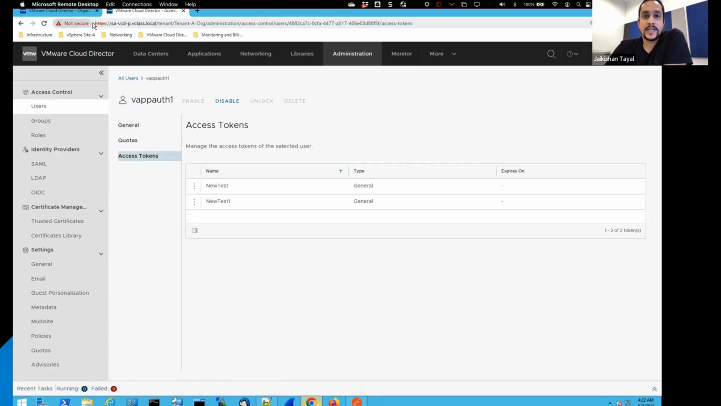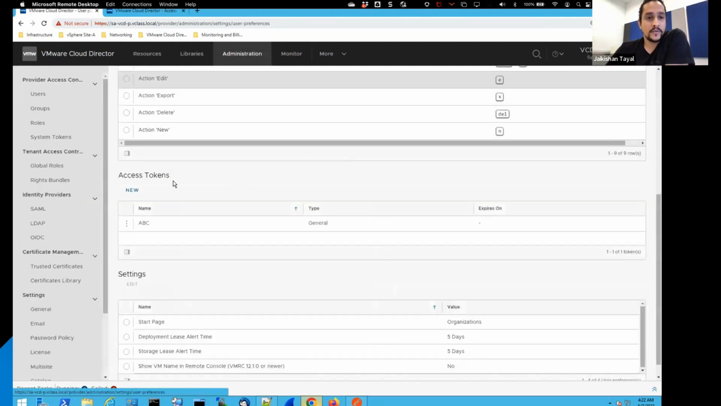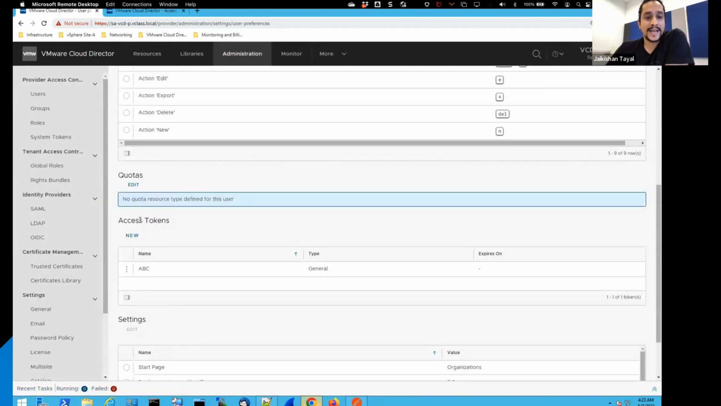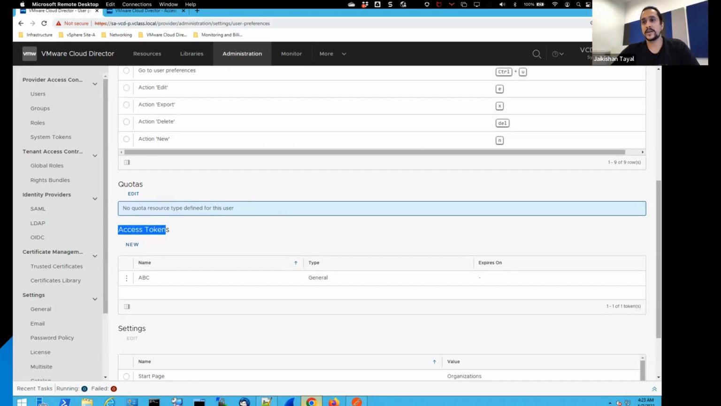Now, as a provider administrator, how would you create the API tokens? Basically, navigate to the provider portal and then to the user preferences. If you see here, you see something called access tokens. You can generate access tokens from here. But like I mentioned, in this lab we will use the org credentials to generate the API token.